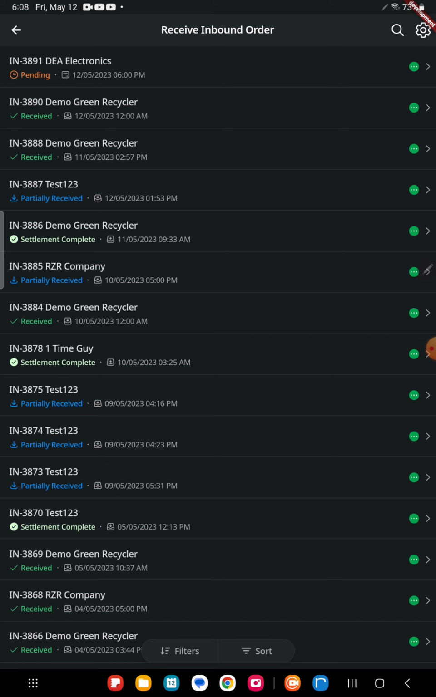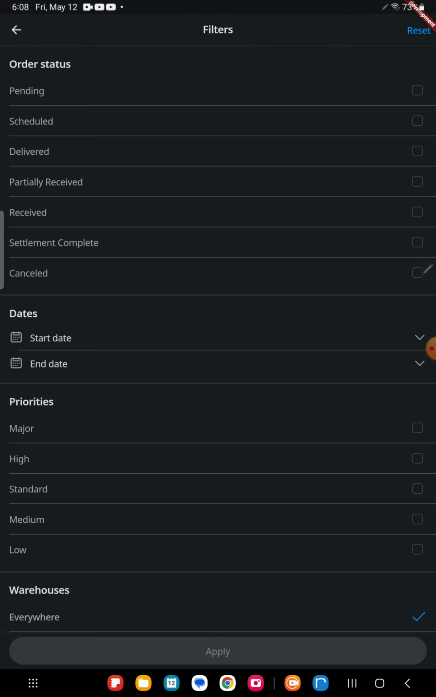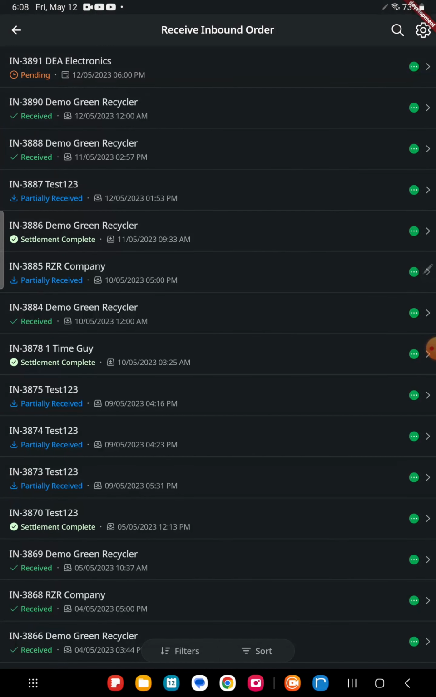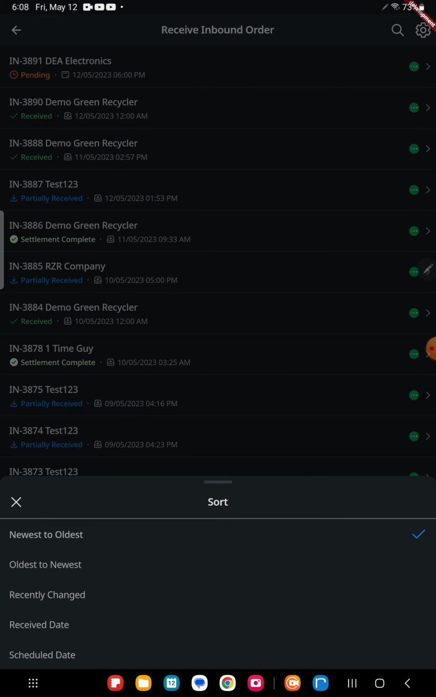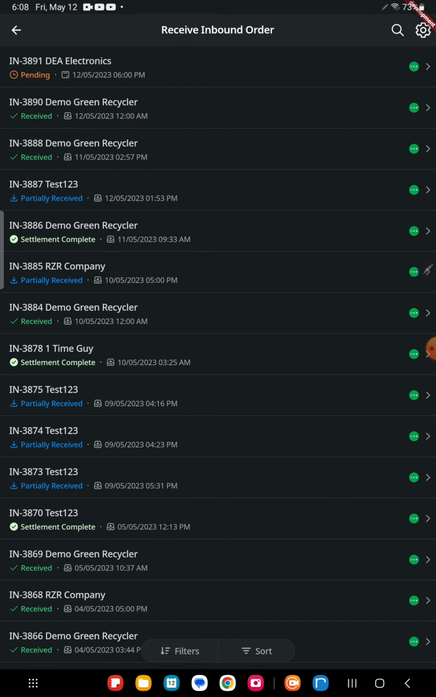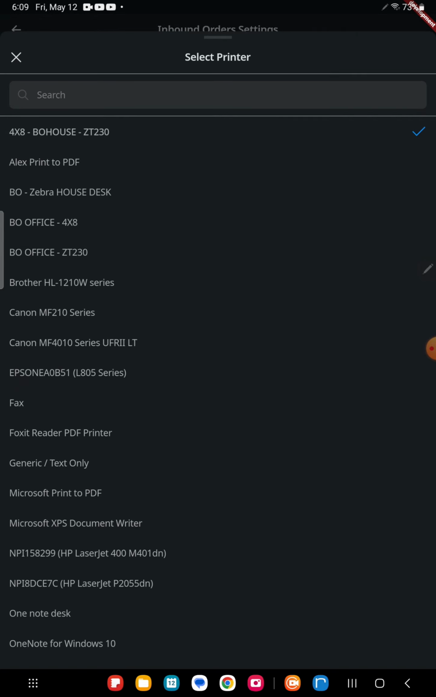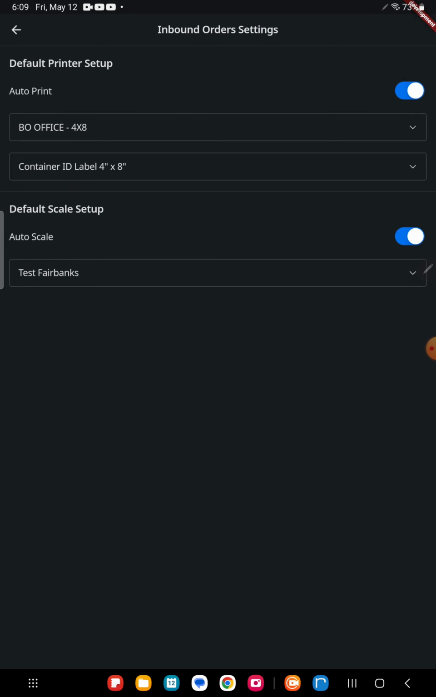So you have different options where you could filter by different statuses, different warehouses, customers, etc. But by default, newest orders are at the top, and you could also do sorting, etc. Now, one of the things to know, at the top right, you have a gear icon. That's your settings where you'll be able to set up default options. So in this case, I'm setting up my default printer as this 4x8 printer here, or I could do the 4x8 office container ID labels, but you have different options you'll be able to choose from.